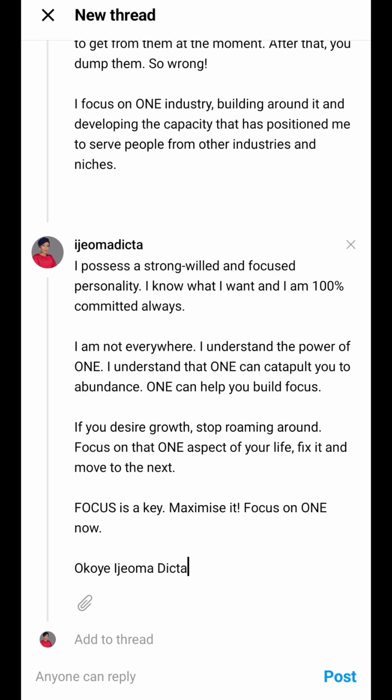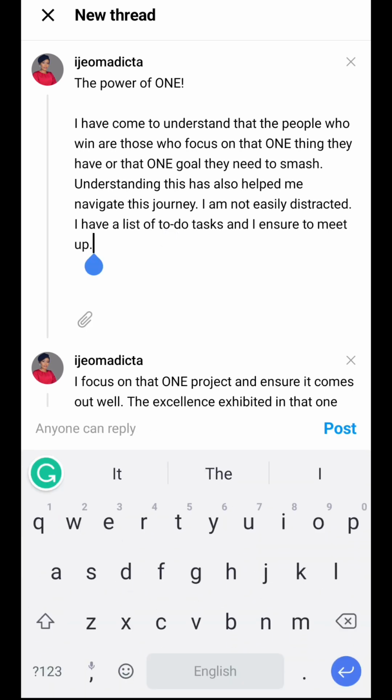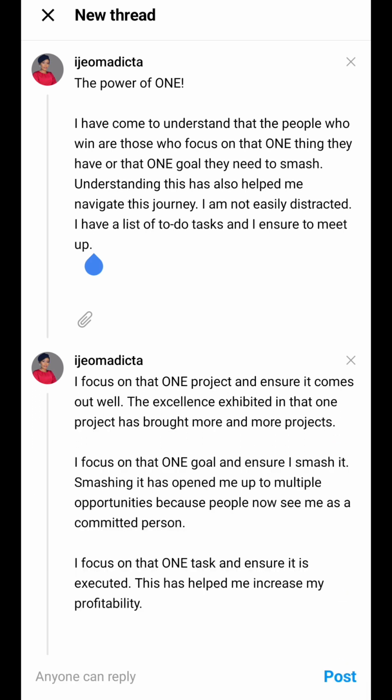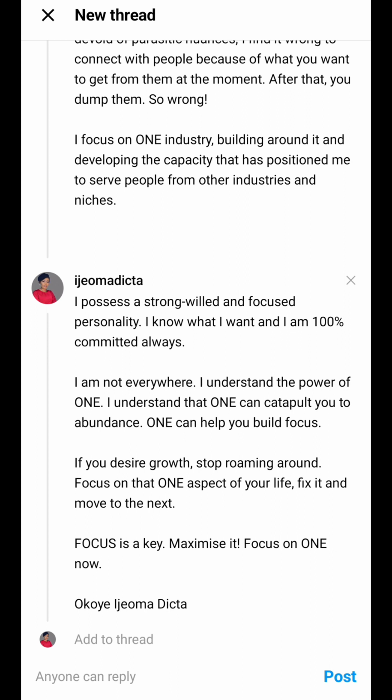Now if you want to add a picture to this and you want the picture to show with the post, what you're going to do is, on the first tweet that you are creating, just click on this attach sign. When you click on it, it will show you your gallery so that you can select the picture that you want to add. So you add it, and you are good to go. So you see, it's very easy to create a tweet like this on Threads.